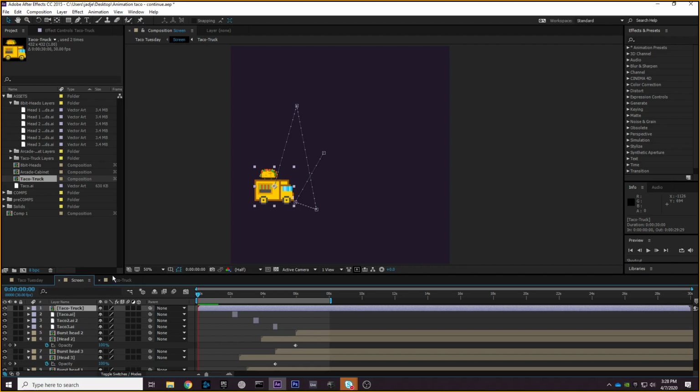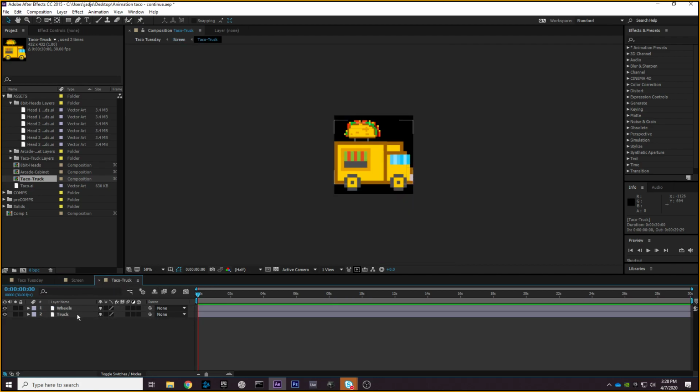You can see that I have different panels. So I can head inside the Taco Truck. And now I have the truck and the wheels. So if I just turn this off, you can see that the wheels are left and I can turn off the wheels. So now it's made out of different layers instead of just one big layer all together. So there's more control over the truck.